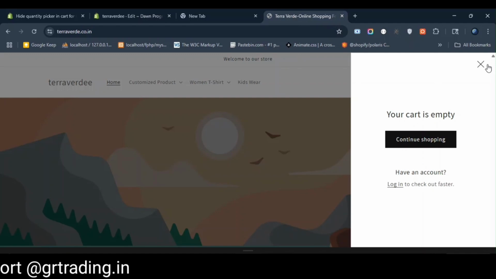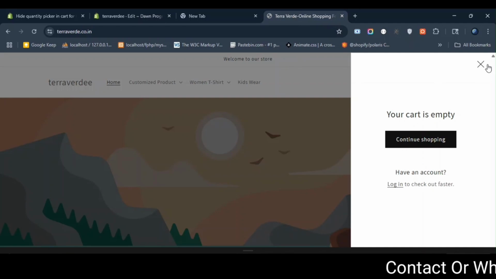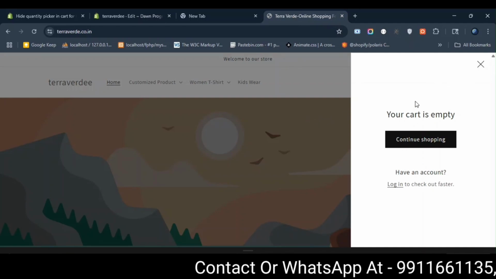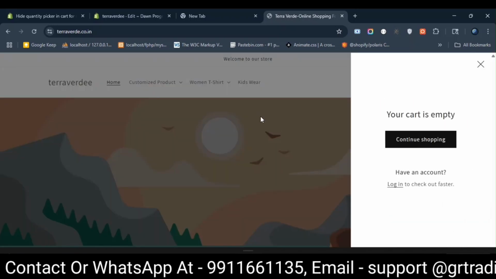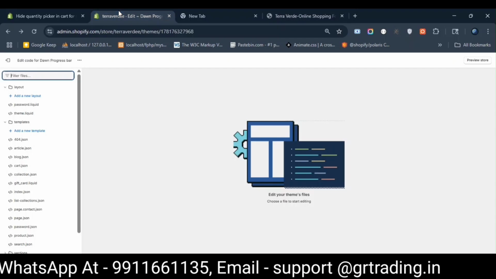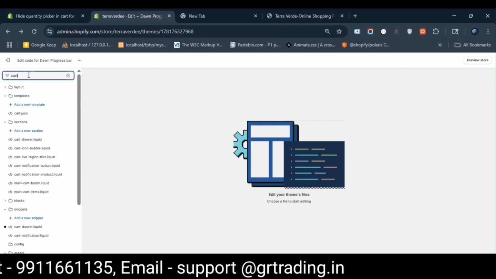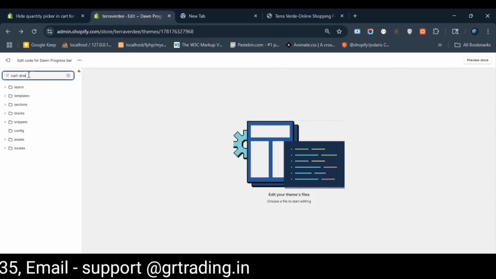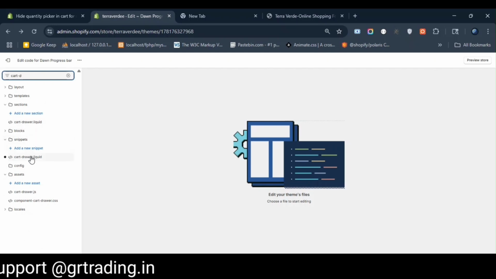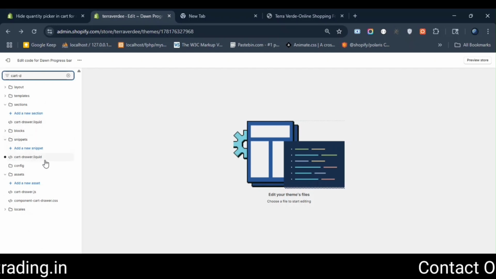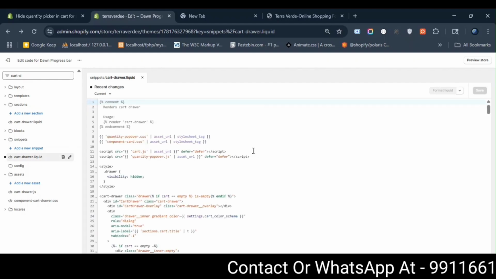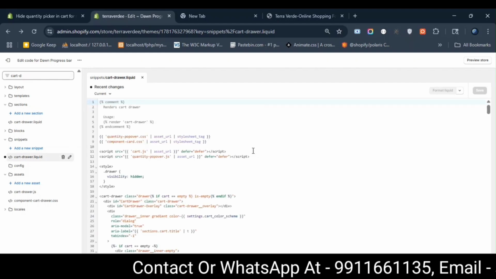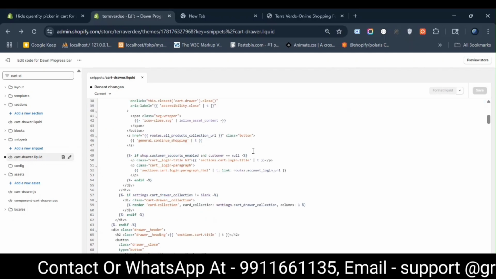To edit the cart page, we first need to check how our cart is opening in the store. Right now, our cart is opening as a drawer. If I show you, when I open the cart from here, it opens as a drawer. So, the changes we need to make will be in the cart drawer file. If I search for cart drawer here, you can see there's a snippet called cartdrawer.liquid. So, I'll open this file, and the changes I need to make will be inside this file to hide the quantity selector for a specific product in the cart drawer.